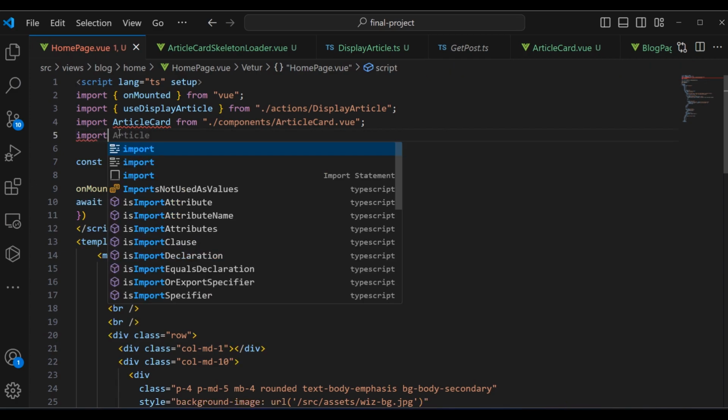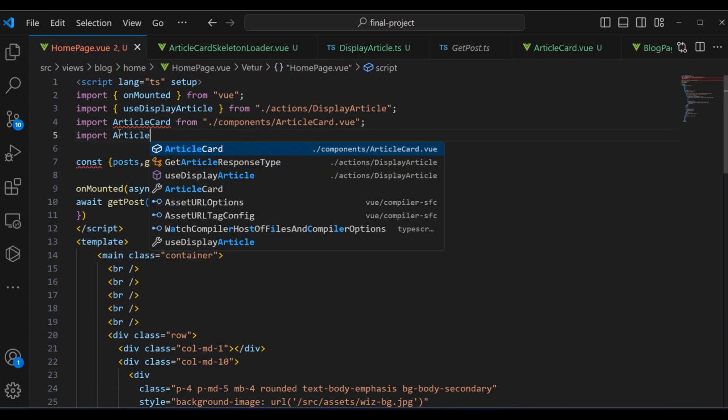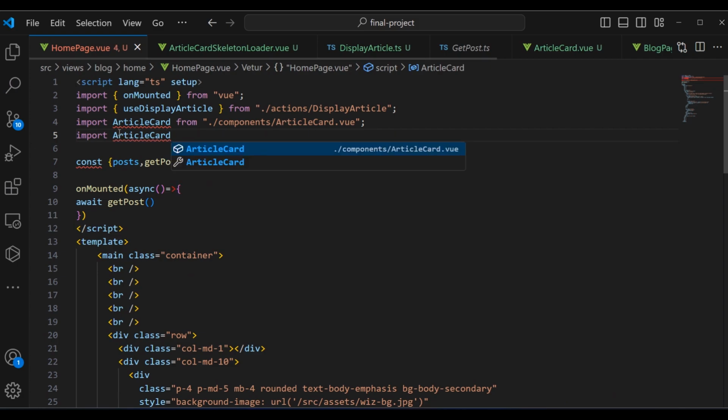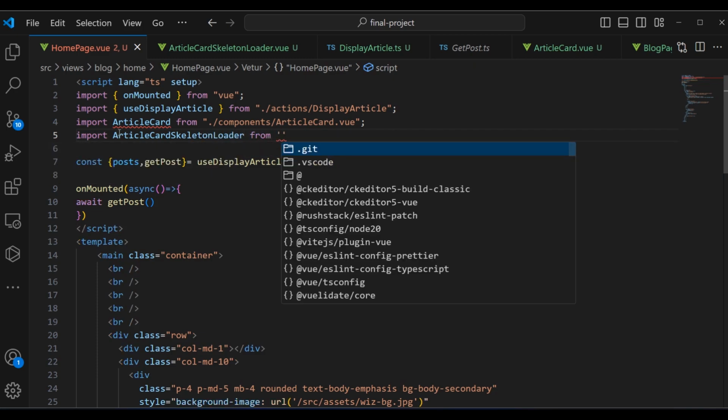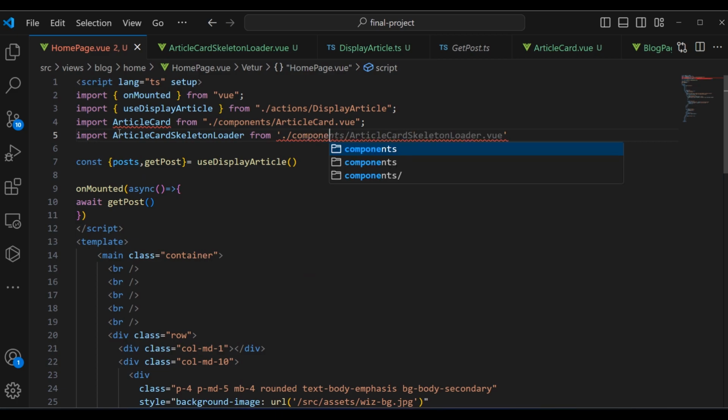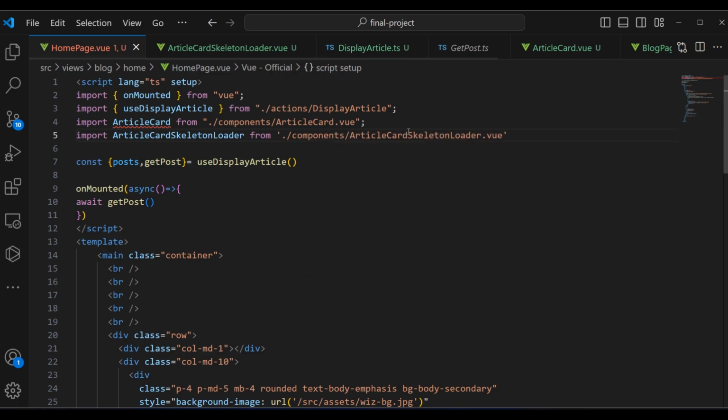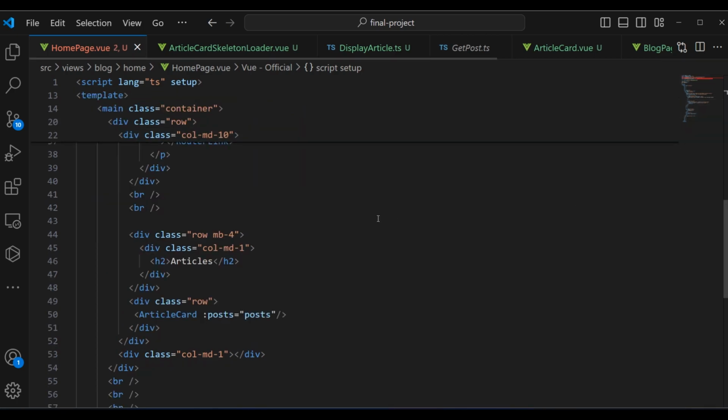I'm going to import ArticleCardSkeletonLoader like this from components, and then we're going to get access to ArticleCardSkeletonLoader. And then right here, we are going to pass it over here.